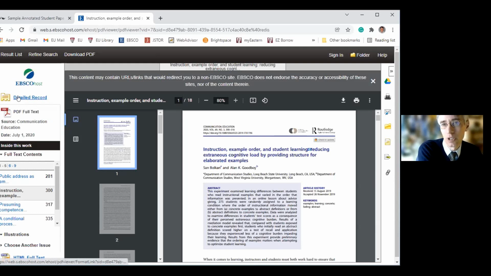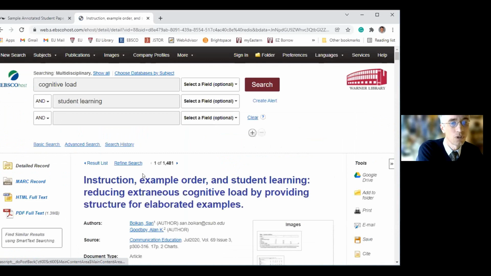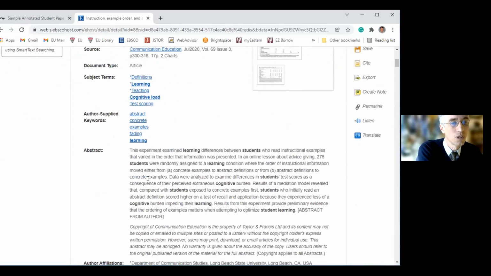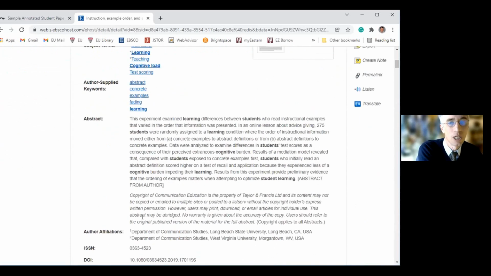And also the other place you'll find it, if you're in an EBSCOhost citation, you'll find under detailed records. So you can click on that, and that should give us the information as well. The title, authors, title of the journal, volume, issue, pages. And then usually at the bottom, we have the DOI.